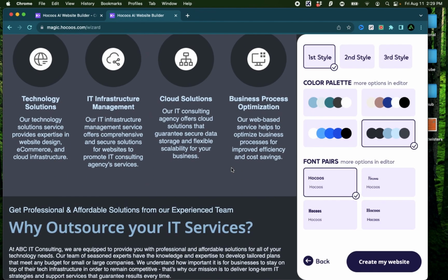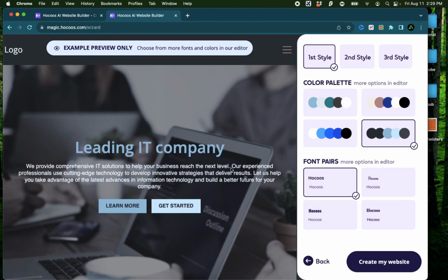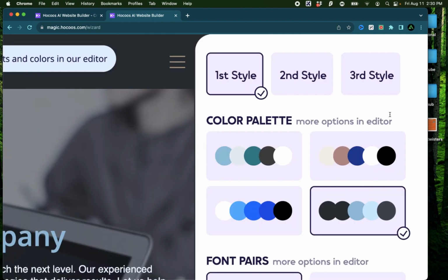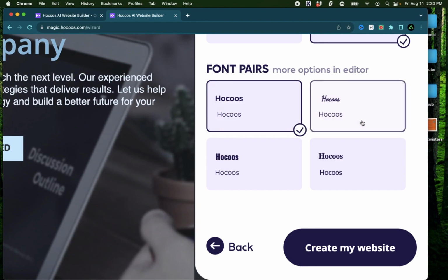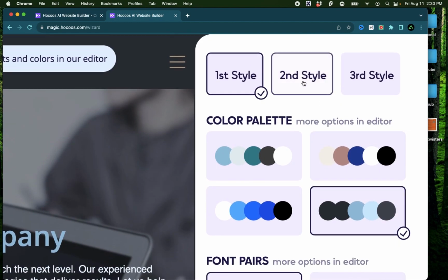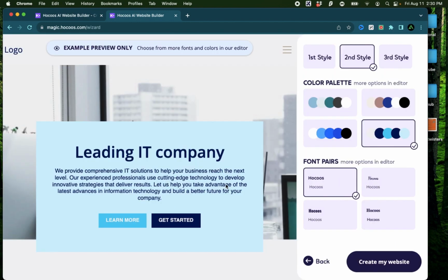All right, now based on the information that I provided, Hocoos has already provided me a basic structure to work with. And it says example preview only, choose from more fonts and colors in our editor. Now, if you look on the right, it has provided me three different styles to work with and four different color palettes. It has also provided me some options of different fonts. Let me look at the second style. So this is more on a lighter color palette. Let's look at the third one.